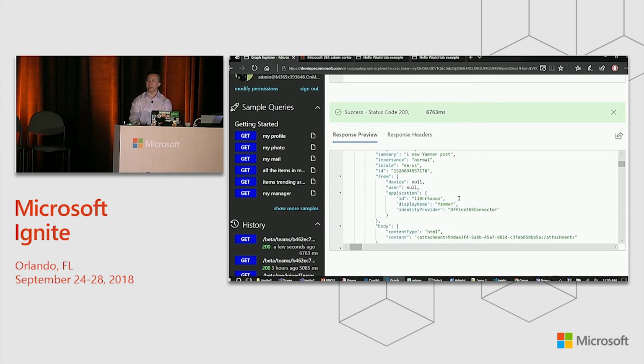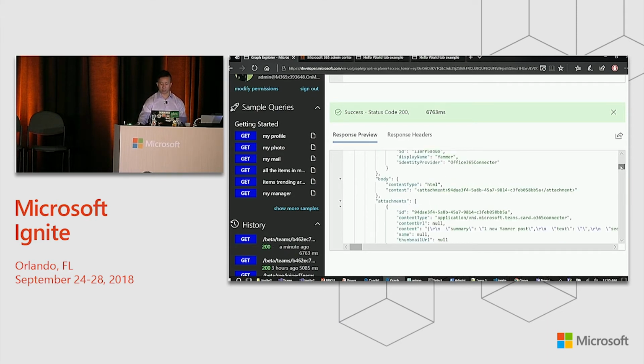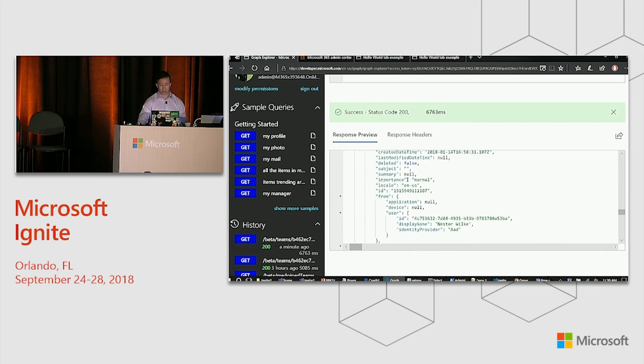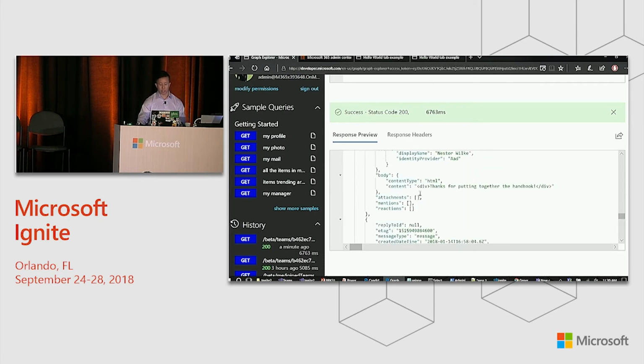So what's cool about this API is it returns not only user-generated messages, but also ones that bots and connectors generated. That way you get all of the information from the channel. And then you have the body content. So I'll give you an example of one of the user messages. You can see here that in this example, Nestor Wilkie posted a message, and you get that full HTML content of that message that you can process out.